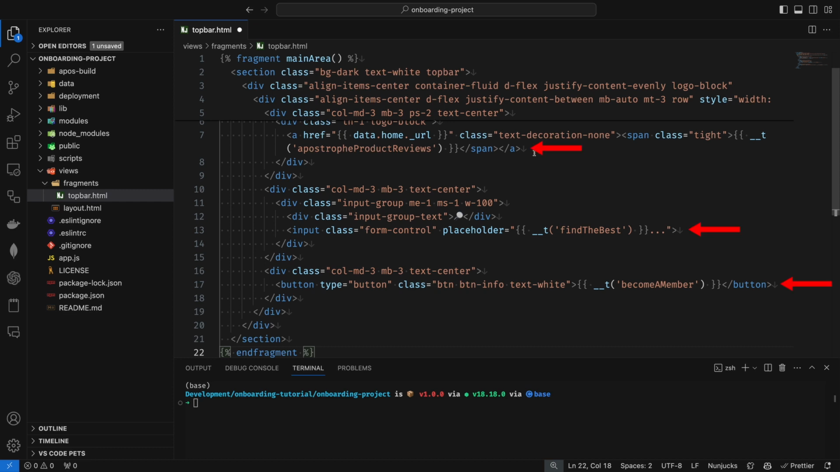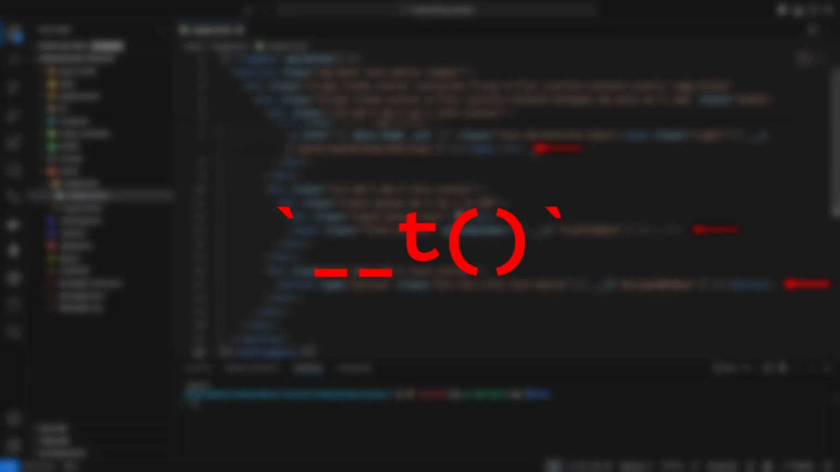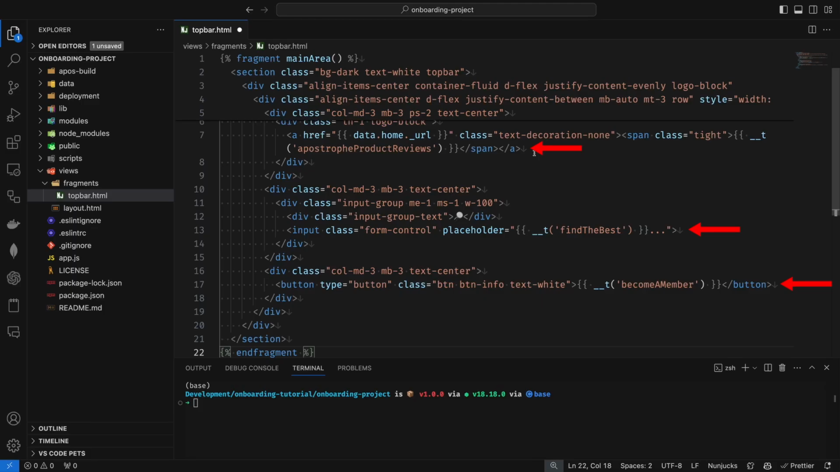Lastly, the logo text and two placeholder texts look a little odd. The text for the logo and the two placeholders is computed using the __t template helper. Adding our text in using this helper allows us to perform static localization of our text strings. We will circle back to static versus dynamic localization in a later tutorial.